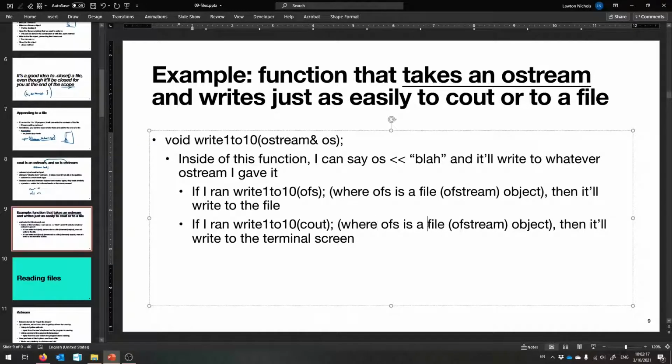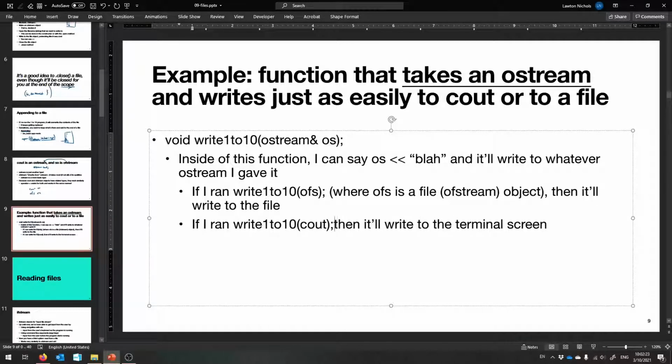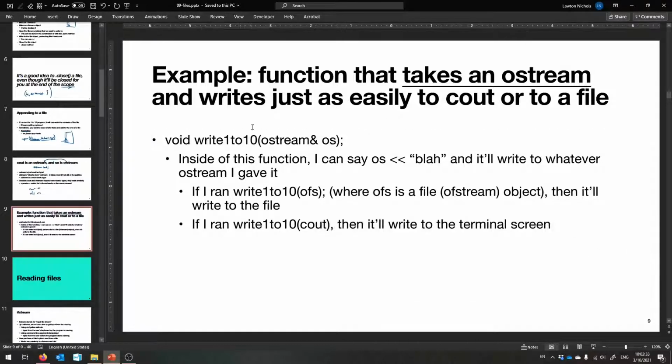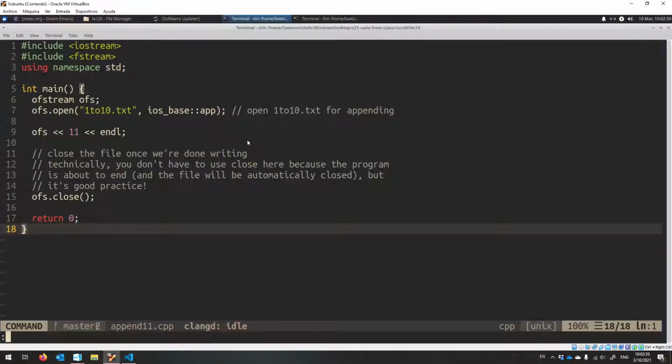So I think I meant to copy and then get rid of this. There we go. So this should all make sense now. All right, so if I run this, it's going to write to the file. If I run this, it's going to write to the screen. And it will work just the same. Let's do that. Let's make a file called, I don't know, Ostreams. Or just ostream.cpp maybe.